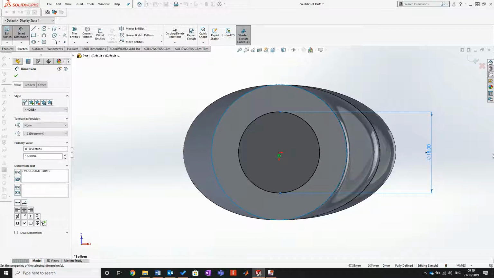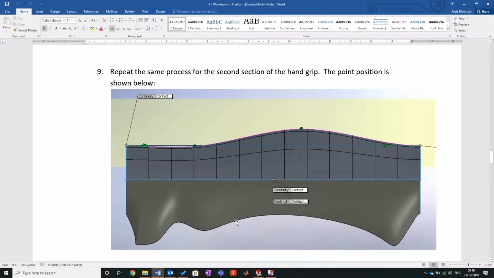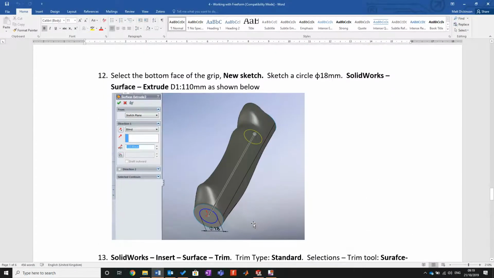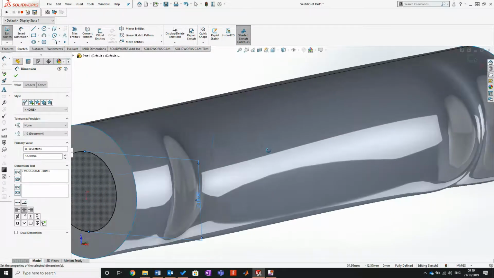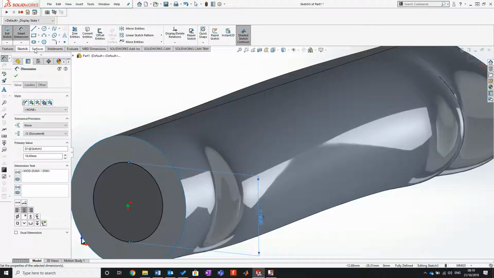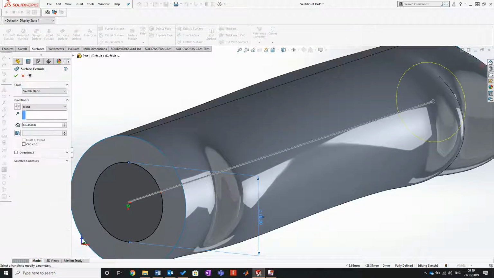Let me just quickly bring this back in. Let's just double check. 18. Yes, 18 with a 110 extrusion. Right, so I've done 18. Now what I'm going to do is extrude it by 110. So I'm going to go 110 and then OK, like that.